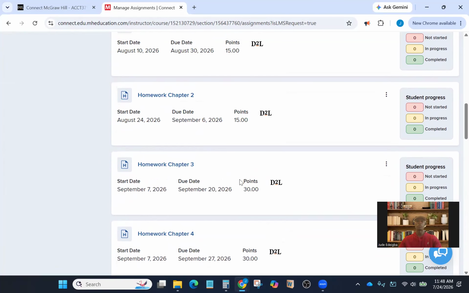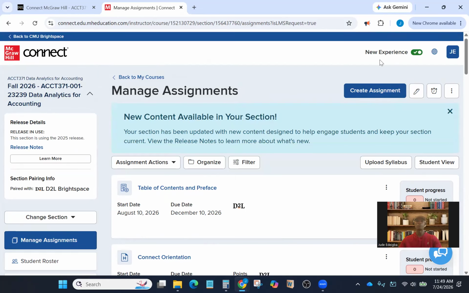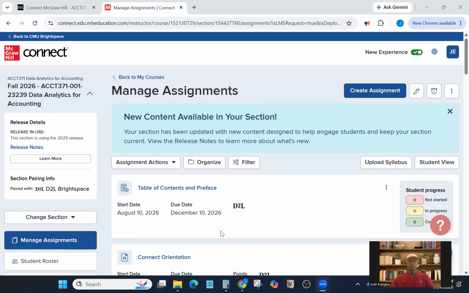But again, let me see if I could pause this video, create one exam, and then we could use that as a demonstration of how the new interface for McGraw Connect works. All right, so I decide that we just create one assessment from the scratch. So when you come here, you click on create assignments on this interface.